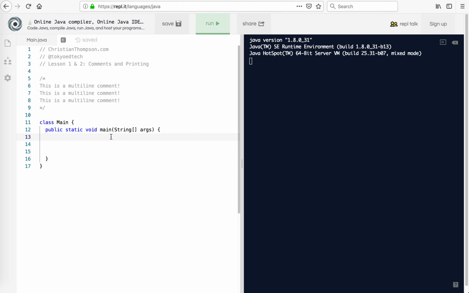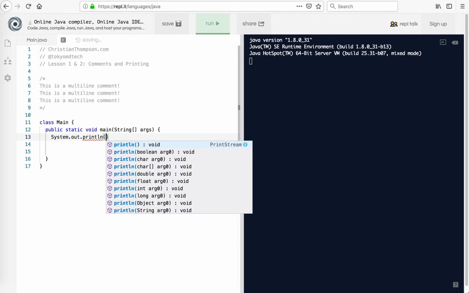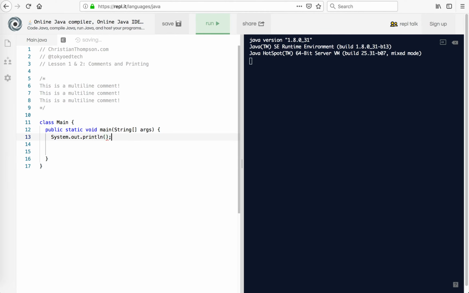So if we want to print some text to the screen in Java, we use the following: System.out.println, print line, and then in there we put what we want. And at the end of every Java statement, you need a semicolon. Now, I'm going to copy this because I'm going to be using it quite a lot. So I'm going to do the traditional programmer thing and type hello world.